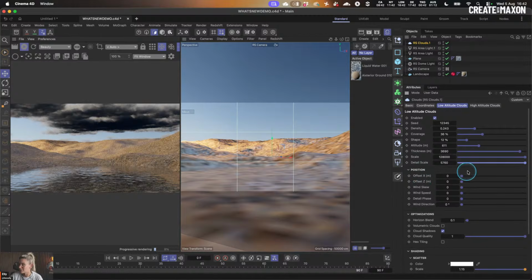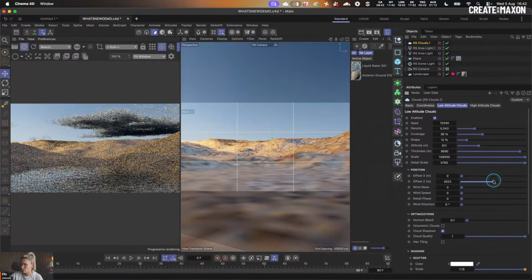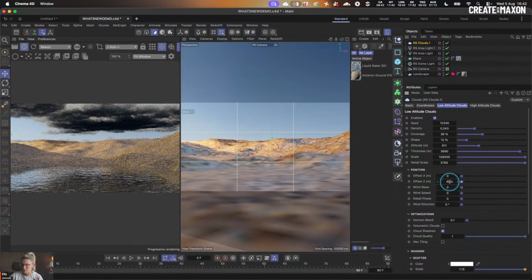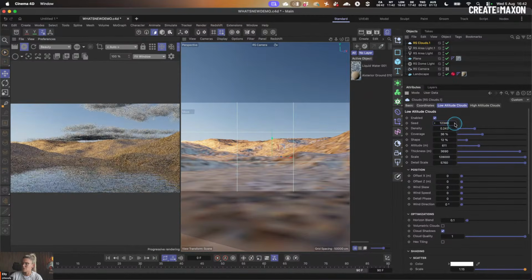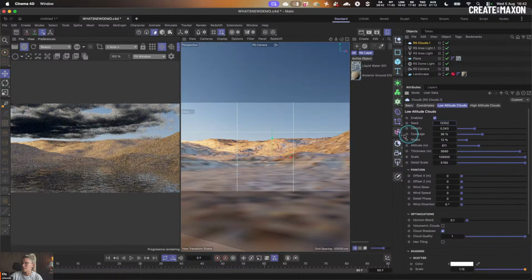We then have the position of them, which we can control if we want to change the overall kind of offset on the X and the Z. We can also change the seed value. So again, everything inside of Cinema 4D that has a seed value will control the randomness of it. So we can change that look really heavily just by adjusting that seed value.